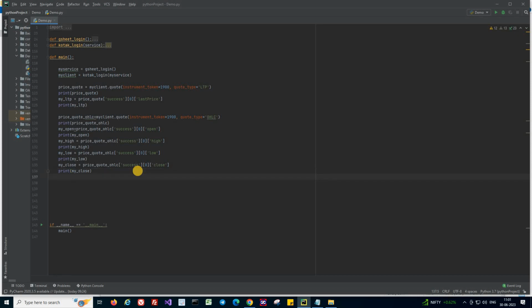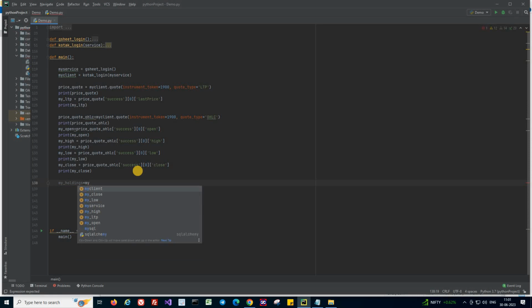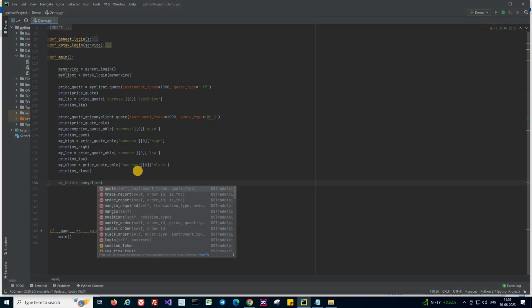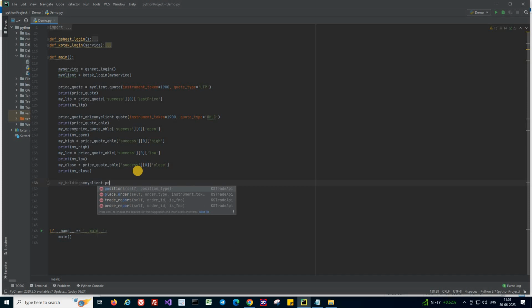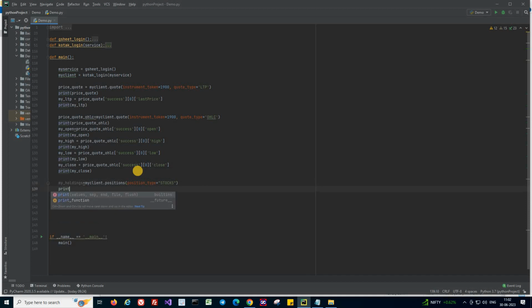So let's start with scripting. Okay, so my holdings. It can be any variable, but I'm creating a variable my holdings. So now you need to use the my client object and the positions API, and you need to give the position type, what type of position you want to pull. So I want to pull the stocks that I'm holding for the long term, what are my holdings. Okay, and I'm just going to print my holdings.